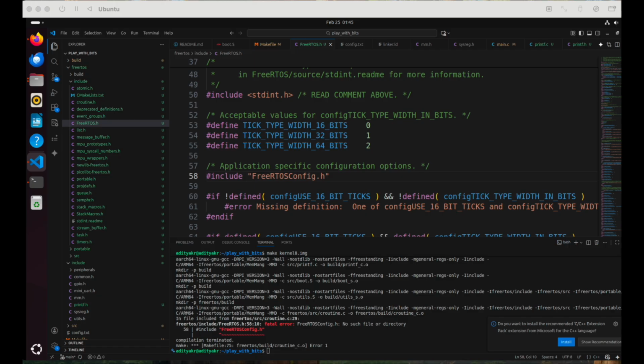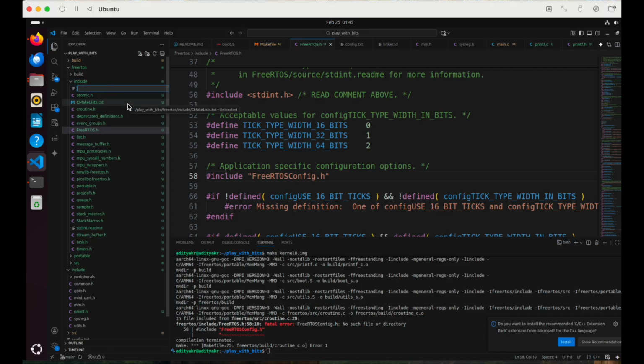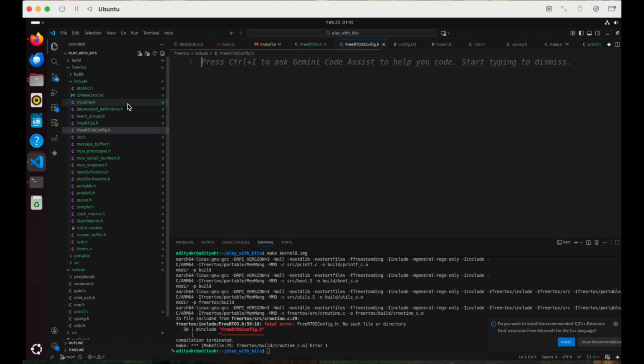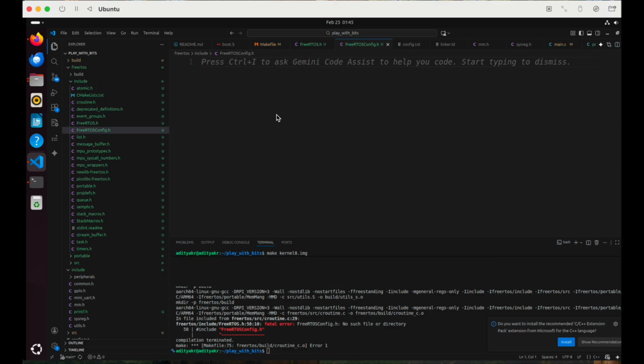Okay, FreeRTOSConfig.h we have to define. So for defining this, I think we'll define inside that header file. Okay, so let's go to inside the header file only. We'll define a new file, FreeRTOSConfig.h. Okay, so actually this example we can take from one of the examples of how this FreeRTOSConfig.h should be defined.